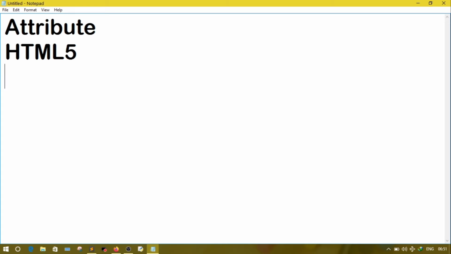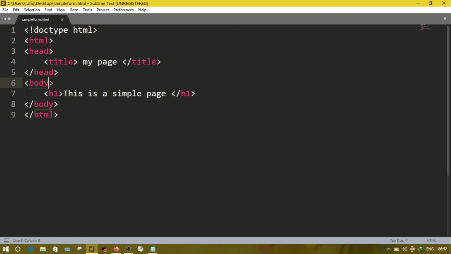For example, if I want to change the page color, suppose we have this page. Here you can see the background color is simply white and the text color is black. So if I want to change the text color and the background color, then I must use attributes inside the body tag. Suppose I want the background color to be yellow, then inside body I write bgcolor equal to the color name, whatever color I want, and I want the text color to be blue.